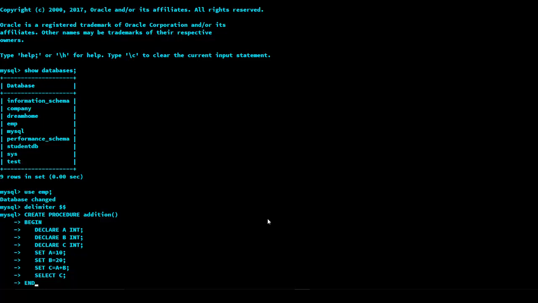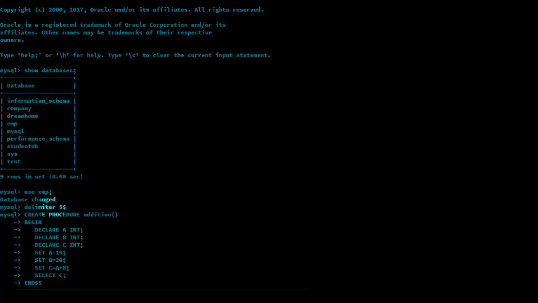End. After end, I have to give double dollar. Why? Because that is my delimiter over here. If you notice, I have given the delimiter as double dollar, but not semicolon or something else. That's the reason I'm ending my program with it. So when I put this, MySQL will check the delimiter operator which I gave here. Automatically MySQL will understand that the program is coming to a conclusion and I have to end the program. If you give any other operator other than this, then the program won't finish.